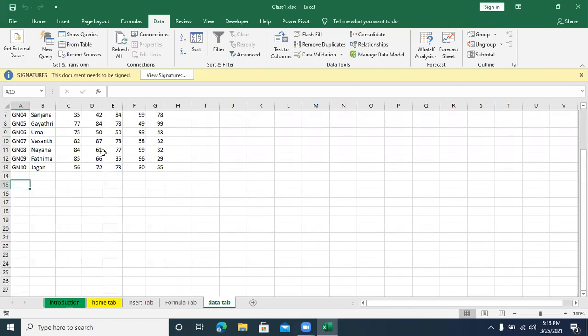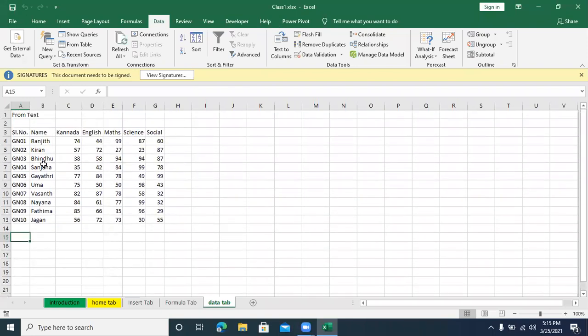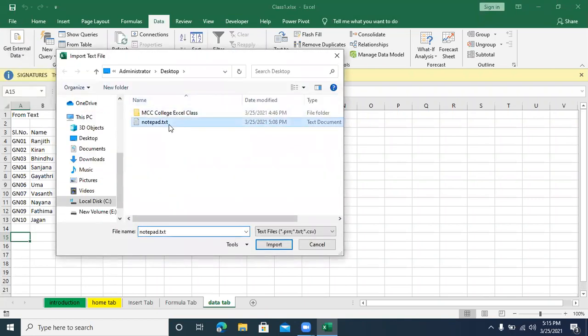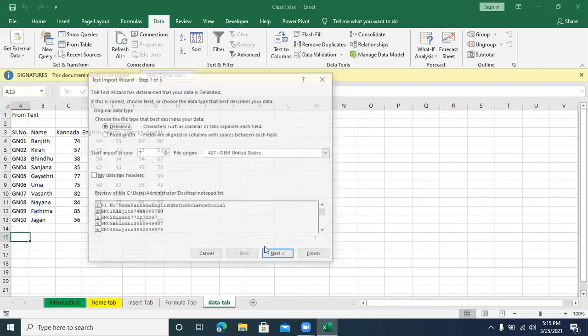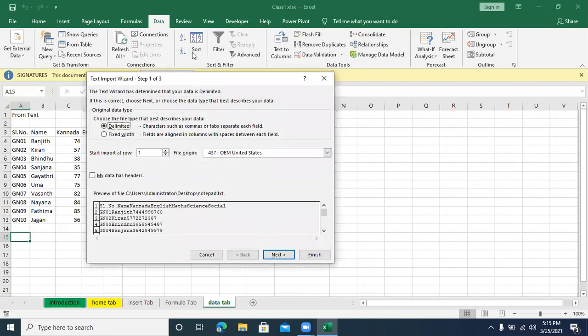If you have an updated version, this will directly import your information without showing a wizard. Just select that file and click import. It directly imports your data. So I'll just show you again. Once the notepad is created in your desktop, I go to get external data from text, select your file, click import. Sometimes when you have the updated version, it will import automatically.